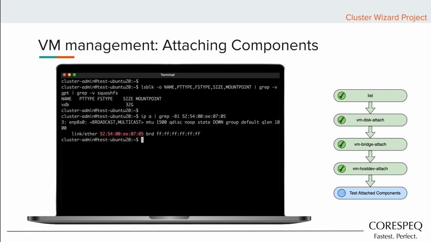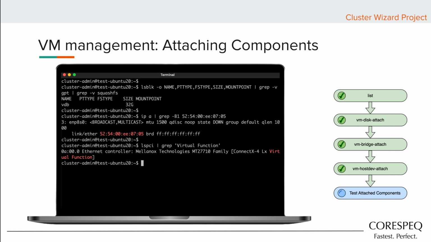Lastly, we use the lspci command and grep for virtual function. This shows the attached Mellanox MT27710 VF. This concludes the attaching components subsection for VM management.